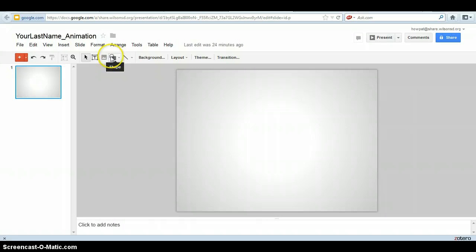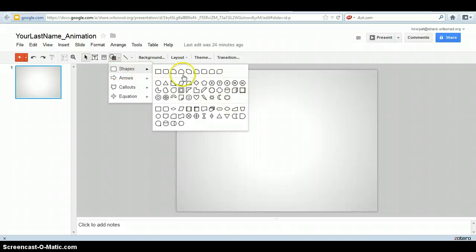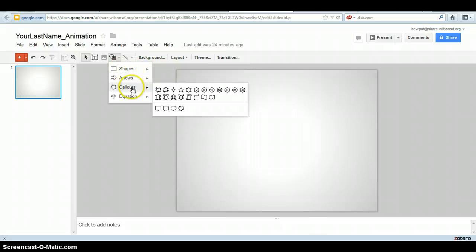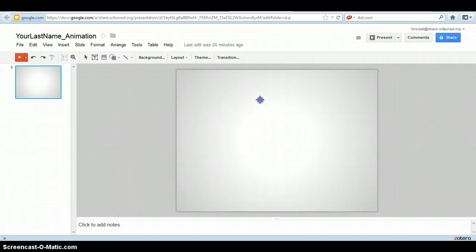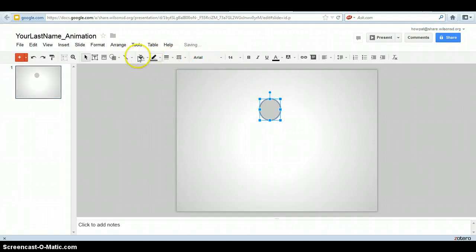A big help here is going to be the shape toolbar up here. So if I click on this, you have a bunch of different shapes that you can use. You have arrows, you have callouts, whatever it may be. For the sake of this, to keep it very generic, I am going to be creating a running stick man. So there is his head.